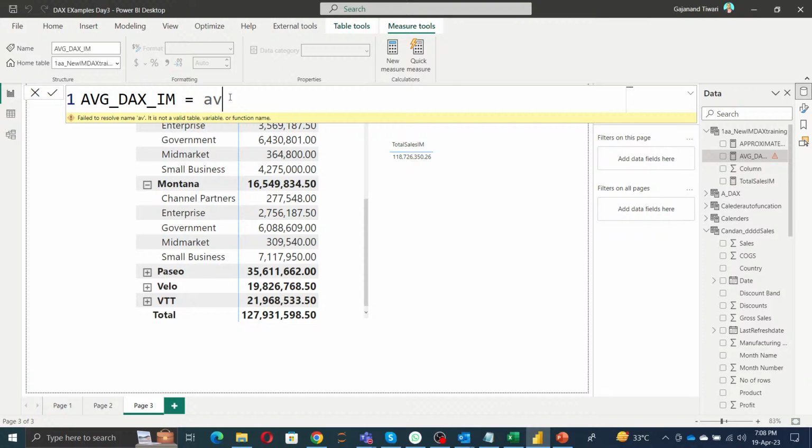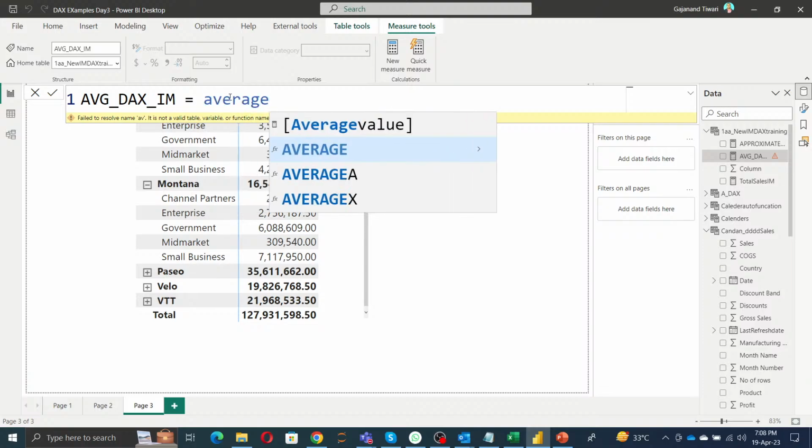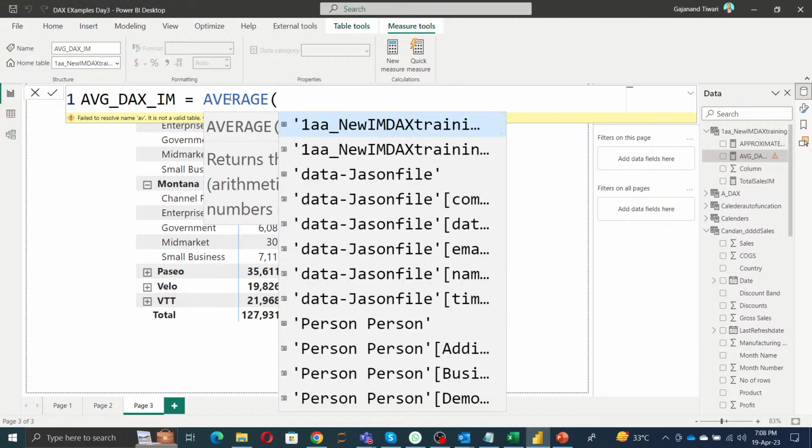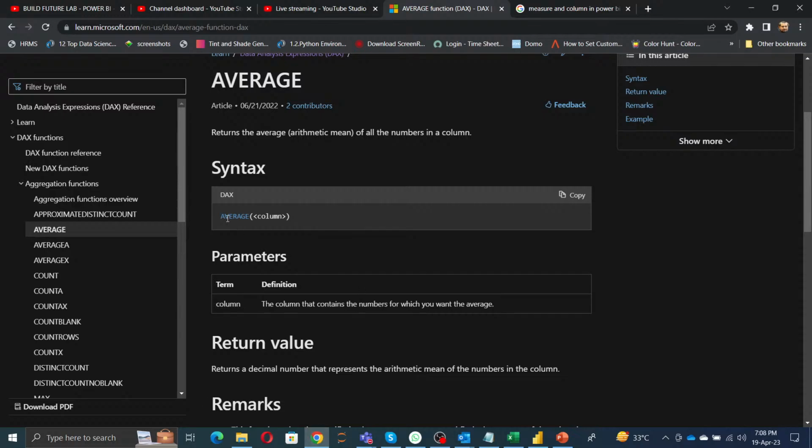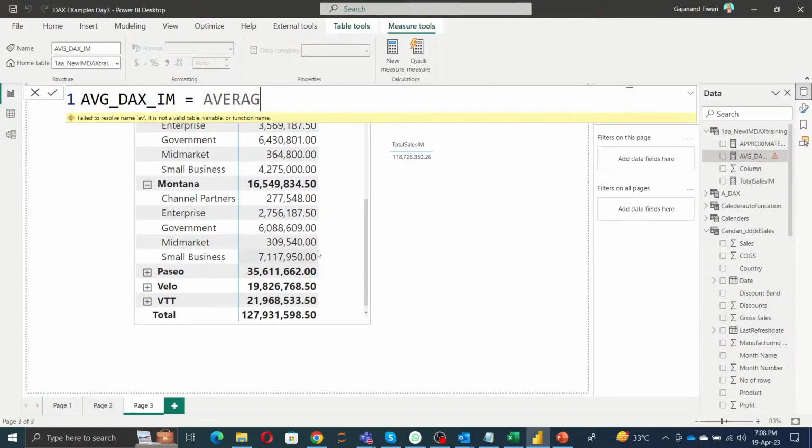Average has three formulas. One is average, one is average A, and average X. What is the difference between them? Okay, let me cover the difference, then we'll move forward to the next part. So here I have average. Just pass the simple column, nothing else, like I did with sum. So let me show you. We'll cover one by one.